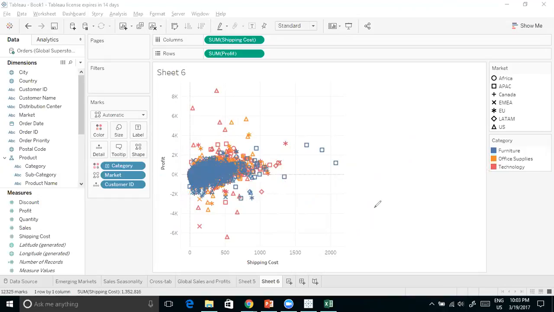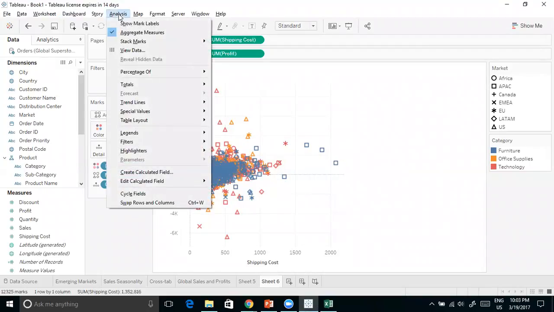So let me just analyze this a little bit further. What we're going to do is we're going to disaggregate the data set. And what I mean by that is right now I've thrown in all the customer IDs, but I want to see each and every row of data as one point on this graph. And how do I do that? Nice and easy. You go to the analysis right on top where you see file, data, worksheet, dashboard, and story, and then you see analysis. You click on analysis and you see aggregate measures. It's actually been checked for you.